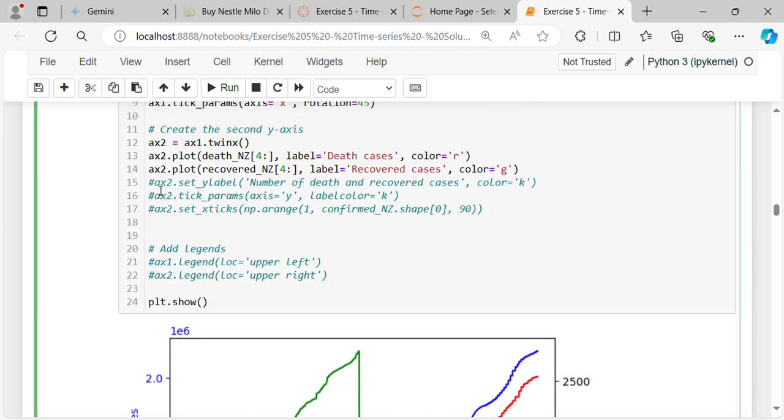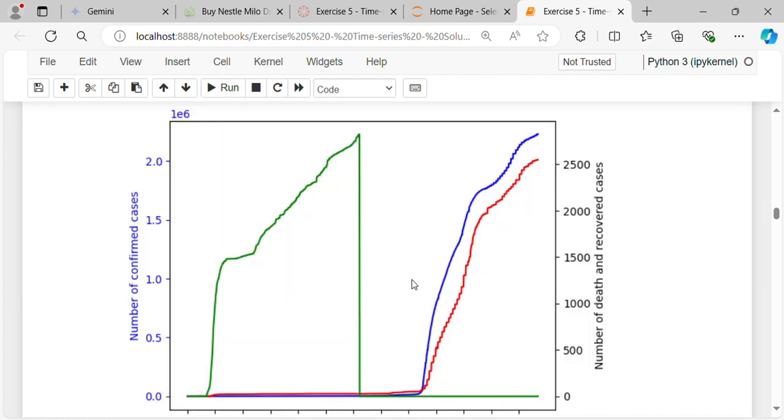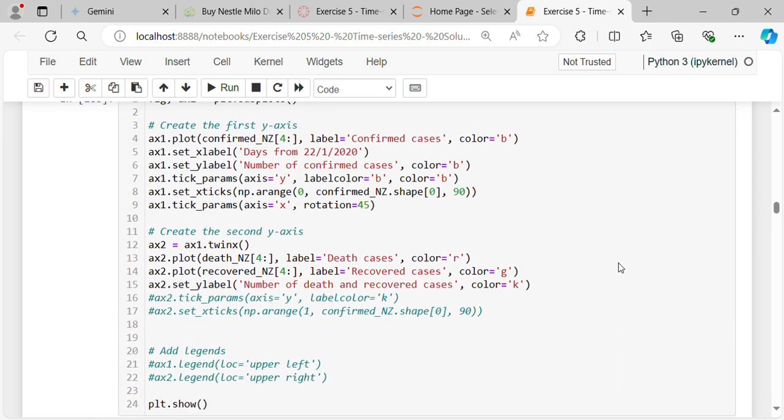Then let's do another command, x2.set_ylabel of number of death and recovered cases, color equal k. So we want to put the y label, number of death and recovered cases, and we want to color that k. Let's run that. So we can see that the y-axis is now labeled number of death and recovered cases.